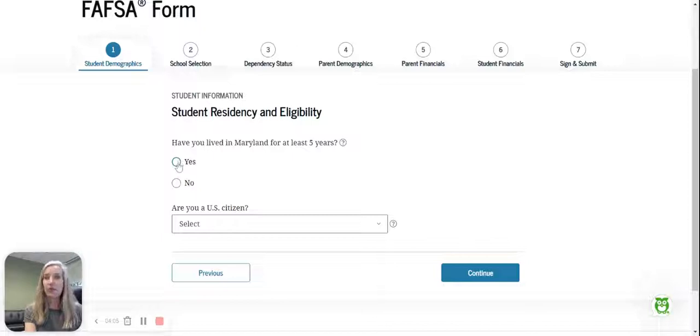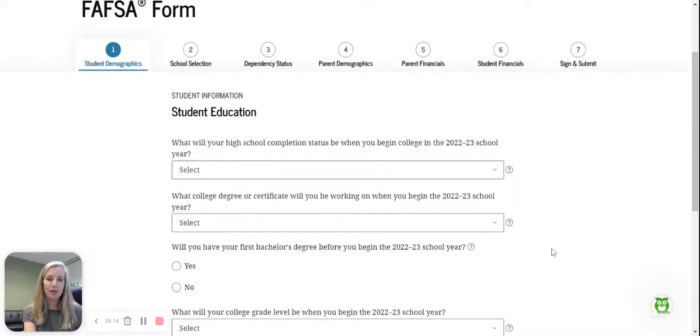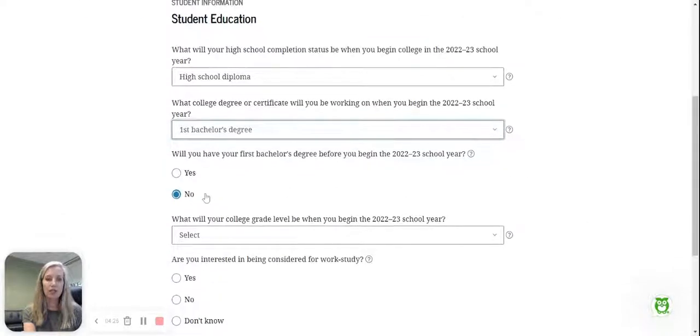It asks a few residency questions. So for example, have you lived in your state for at least 5 years? Are you a citizen? What your high school completion status will be, and then what college degree you're working towards. This is the first bachelor's degree. I don't have another one.